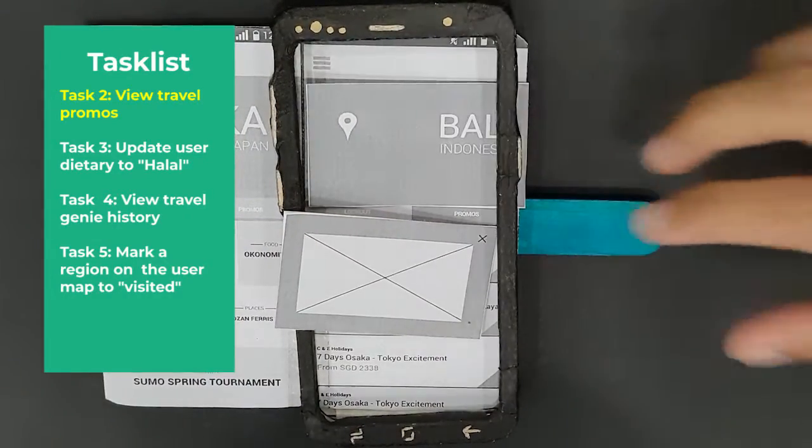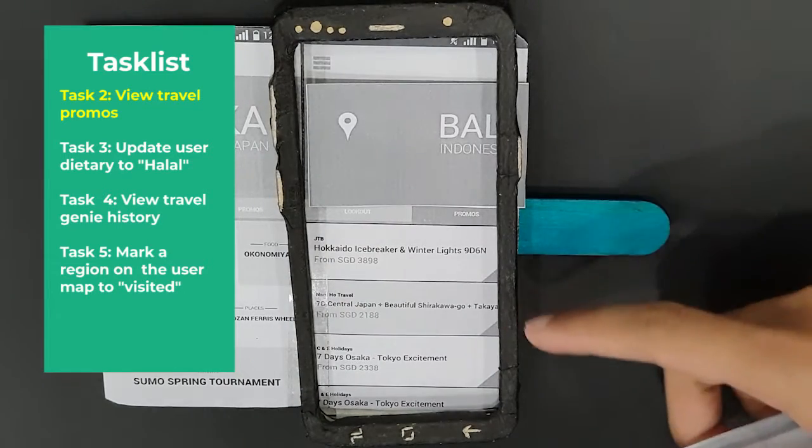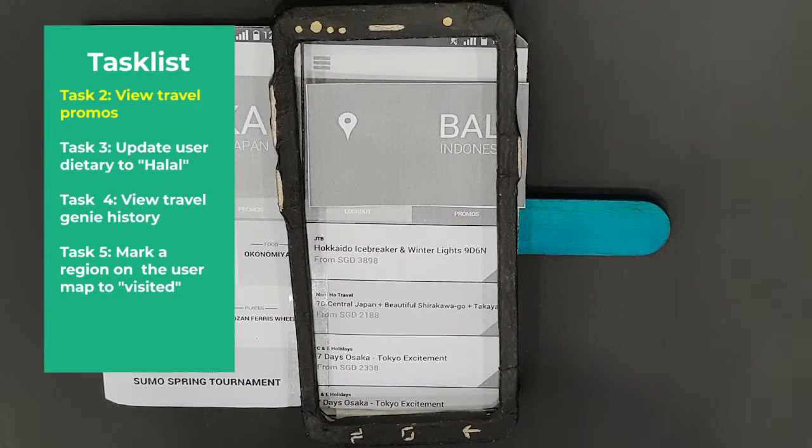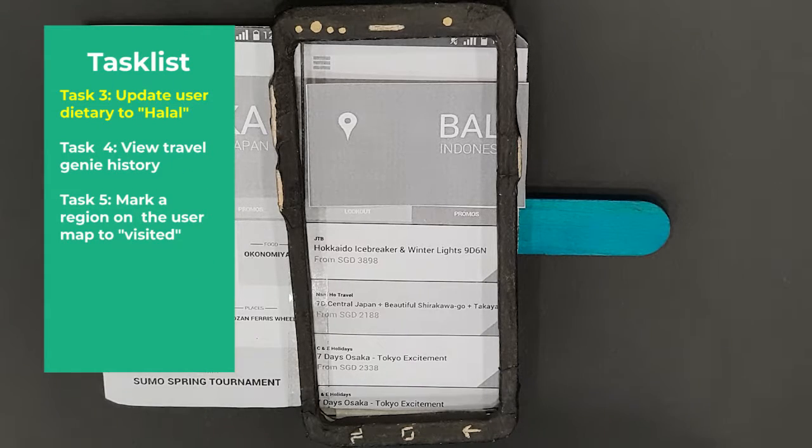Okay, so for our app, assuming you already found a travel package and you tap on it, it will just redirect you to the travel agency that's providing you with the package. Okay. Yeah, so we can go to the next task. I think you are done with the travel packages already. So next one is update user profile.